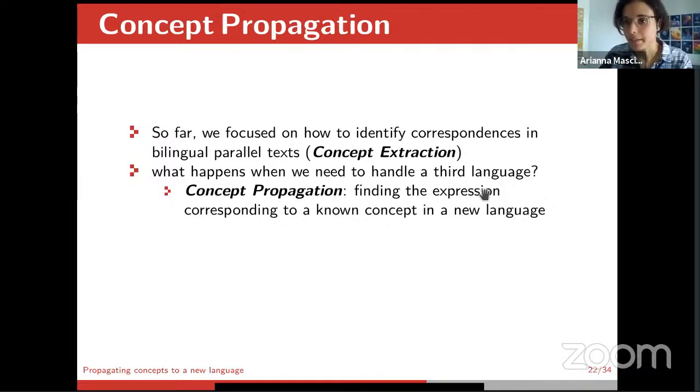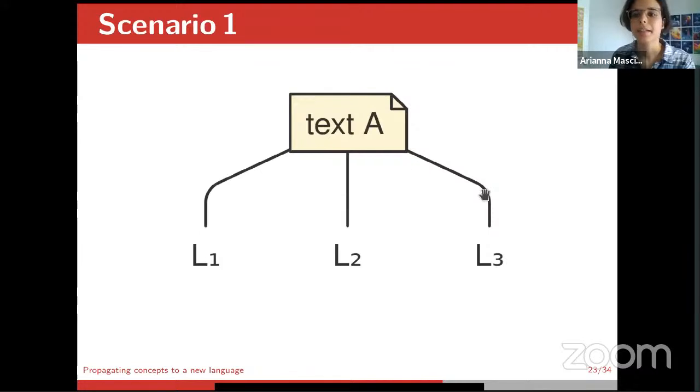and a concept is defined as, in this case, a pair of UD trees. And in this example, let's say a pair of an English and an Italian dependency tree. And we want to find the expression that corresponds to that concept in a new language, let's say Swedish. And there are 2 cases in which this can be useful.